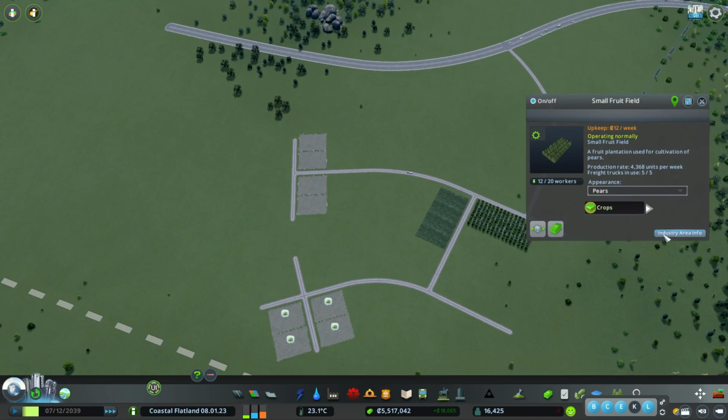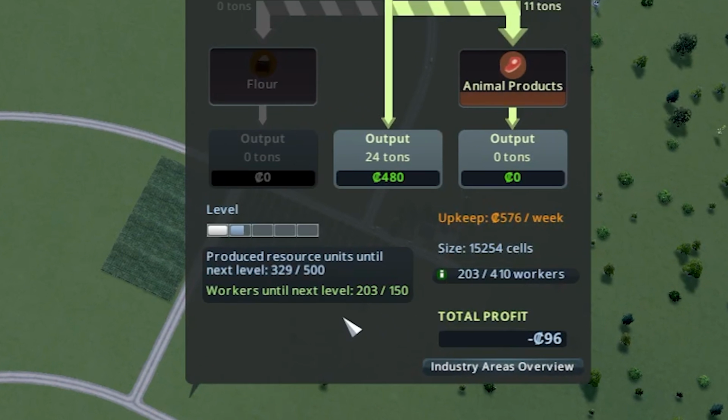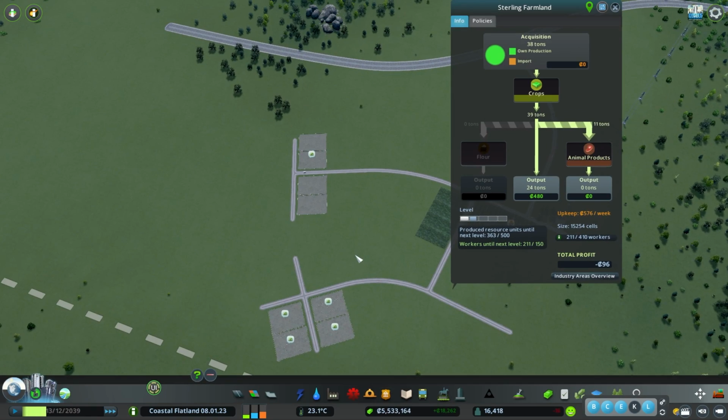So basically, we just need to wait until we get the required resource. So that's the produce resource right here. So we need 500, and to generate this faster you just need more processing buildings. So I just need to create more of this, but we have more than enough, and we simply just need to wait for this to reach 500.